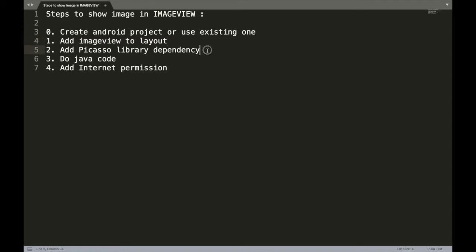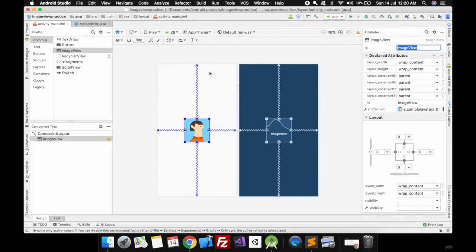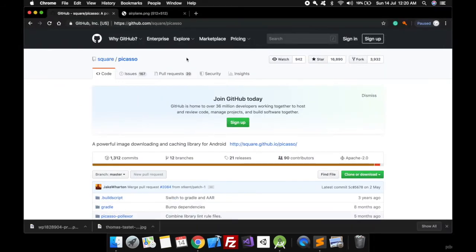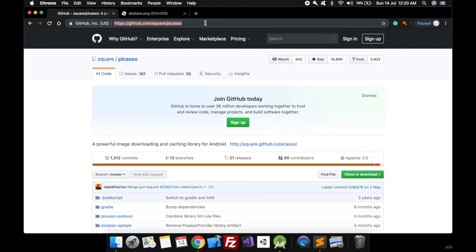And this is our second step. Now according to our second step, we have to add Picasso library dependency. So I'm going to show you how we can add Picasso library to our Android project. So first of all, I am going to this URL, which is github.com/square/picasso. The link is given in the description below.